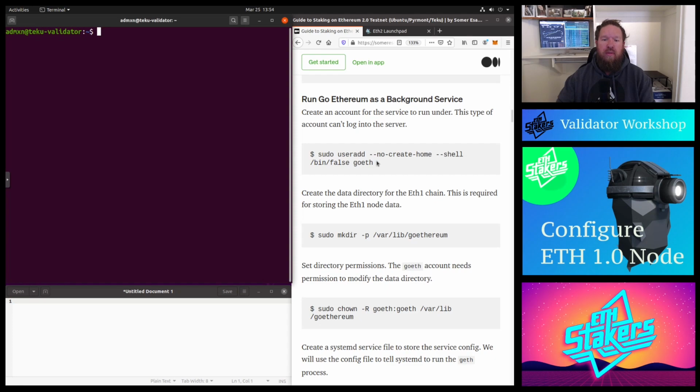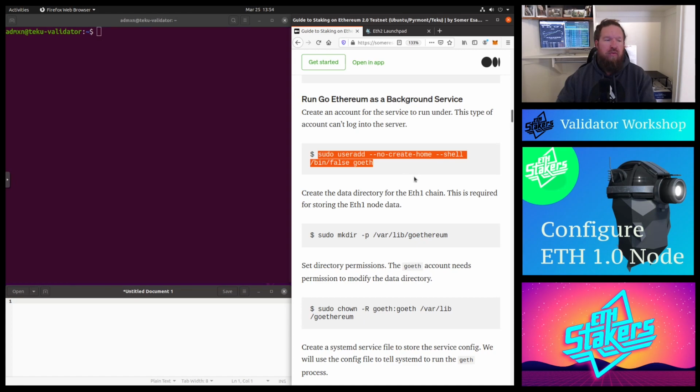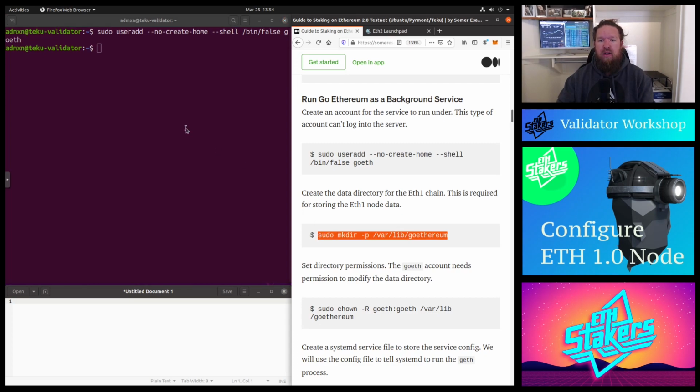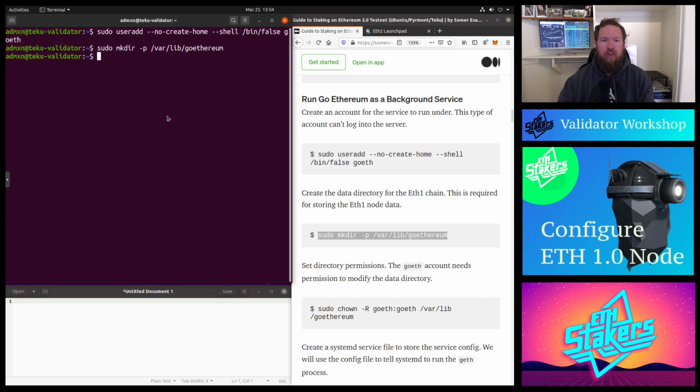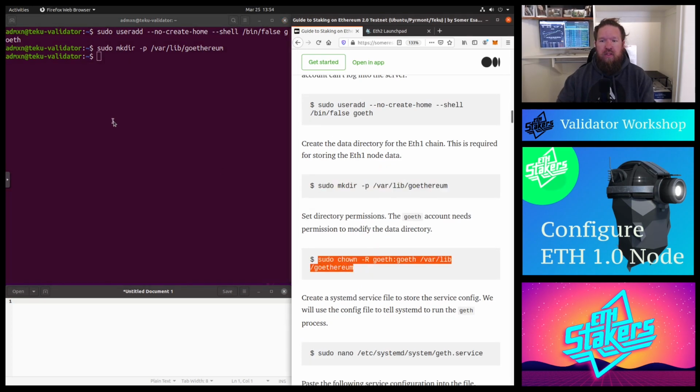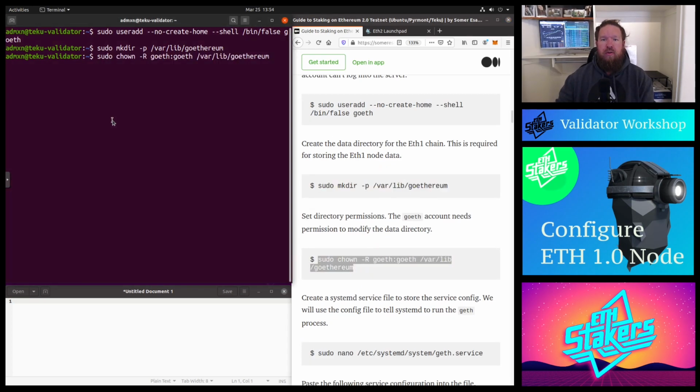Also, we don't have to worry about having sessions in our server. With having a background program do this, we just know that everything is running in the background, even after reboots, which is great. So let's go ahead and do that by creating the user. Let's copy this next command by creating the data directory for our Geth node, and then copying this command to give the appropriate permissions for the directory we had just created.